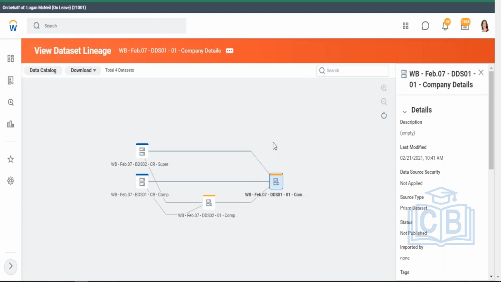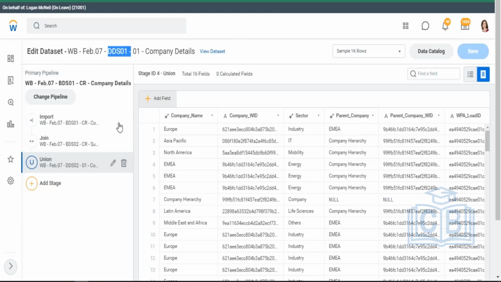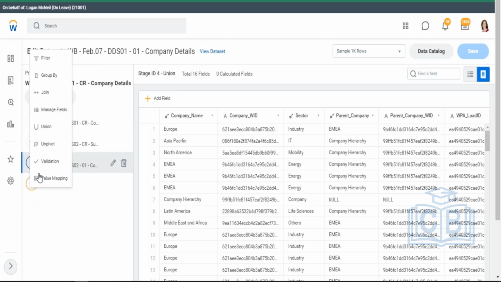Now, this is still simple, wherein I have a few data sets. But when you work in projects, this might become very complex. So having this lineage open gives you that view of what needs to be done, or where we are. Okay, so the reason I'm doing it in DDS01 is because it has my final data, my company details as well as the supervisory details. Okay, I'm clicking on add stage. I want to do a new join.